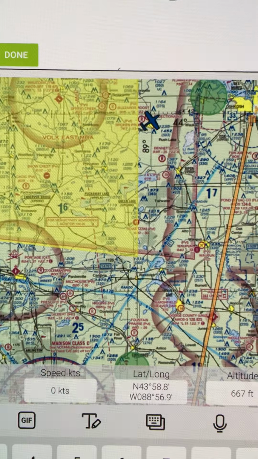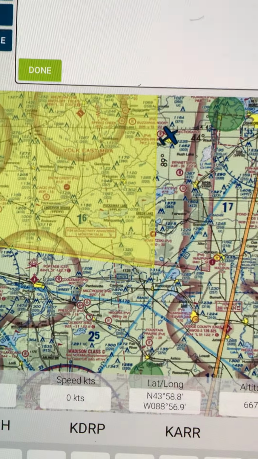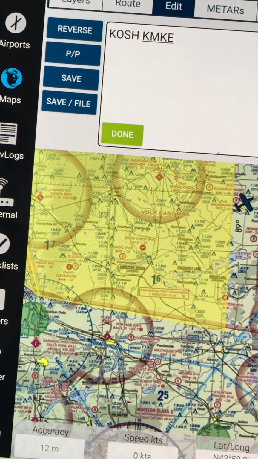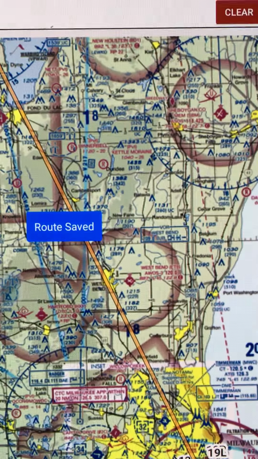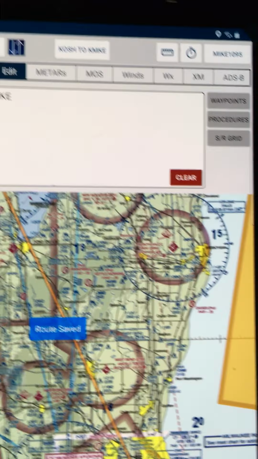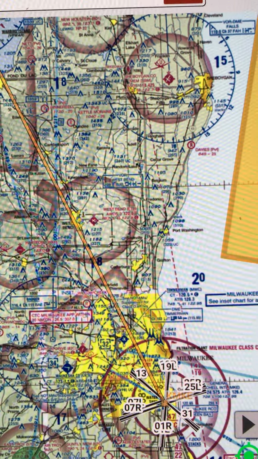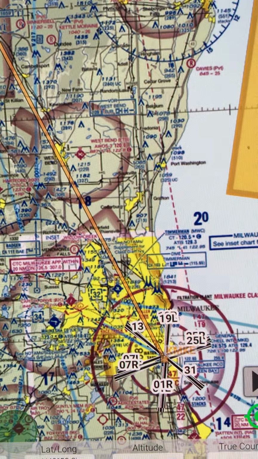So there's KOSH. Let's say I wanted to go to MKE. I wanted to go to Mitchell for some reason. Hit done, and there it goes. It drops the line down just like that. So that's kind of nice. And then it has all the runways available for you.